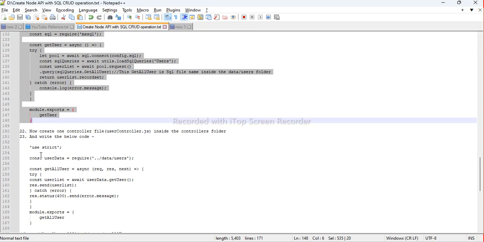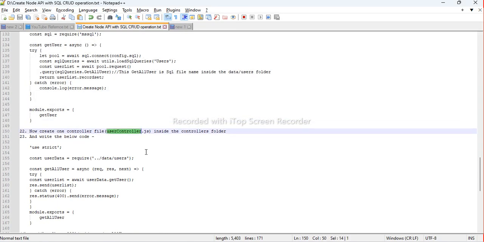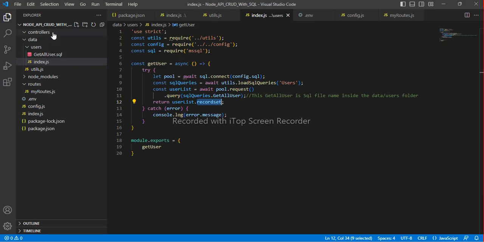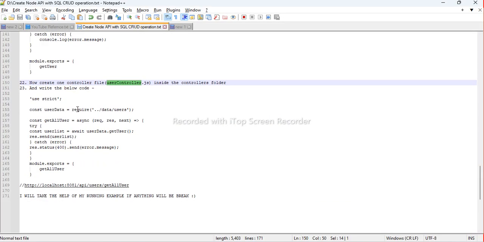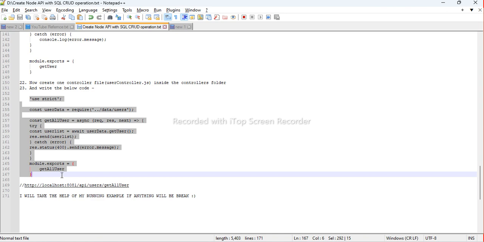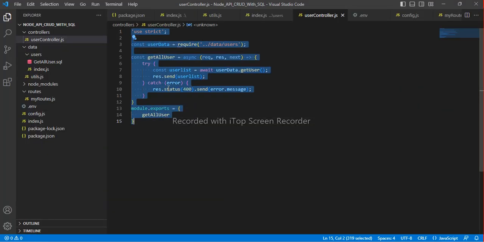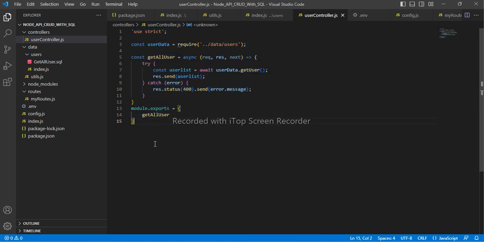Next step. Now create one controller file inside the controller folder, .js, and write the block code. So I'm performing the controller, model, views, you can say. This is our controller file. I'm requiring the data and data slash user folder. In the user folder, it will require the index.js or any JS file. So it will connect with that.